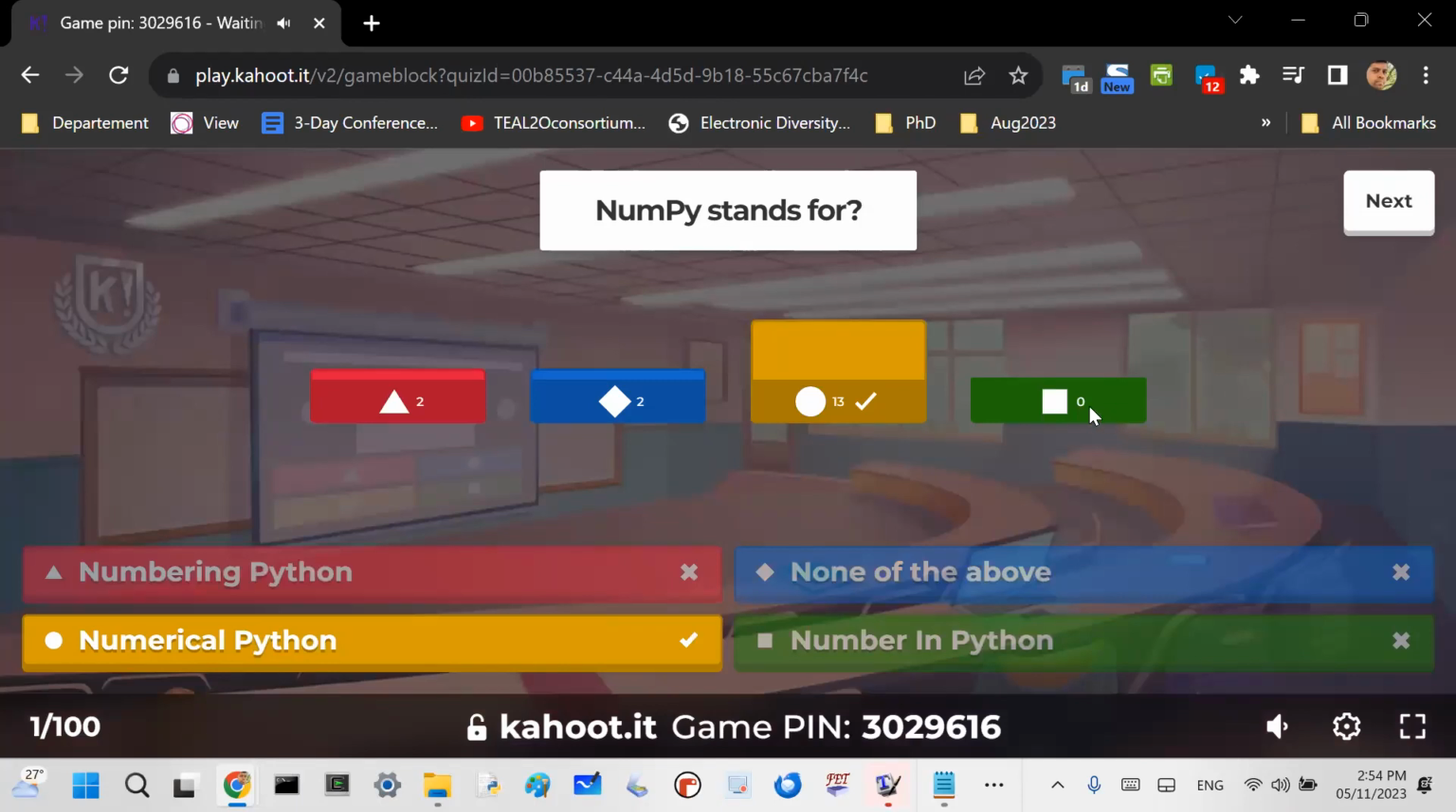Yes, NumPy is one of the libraries we use, and it's known as numerical Python.